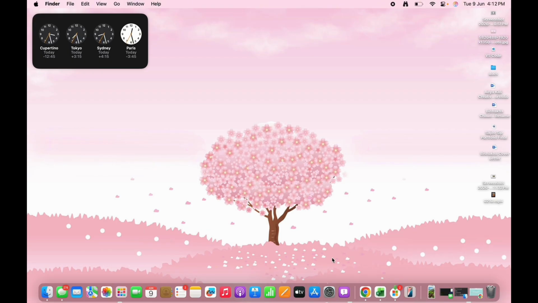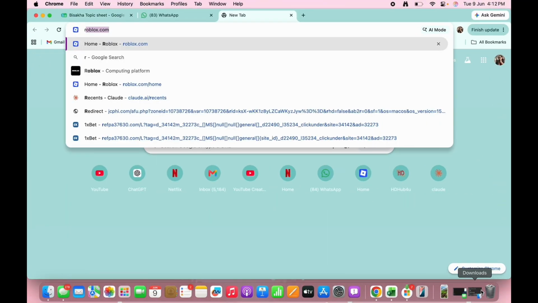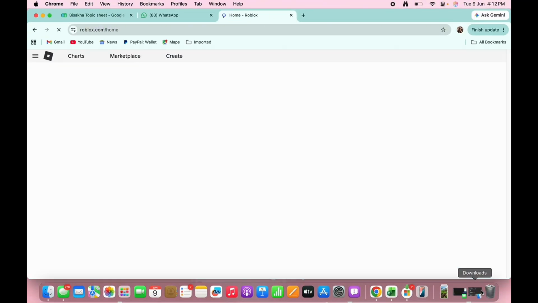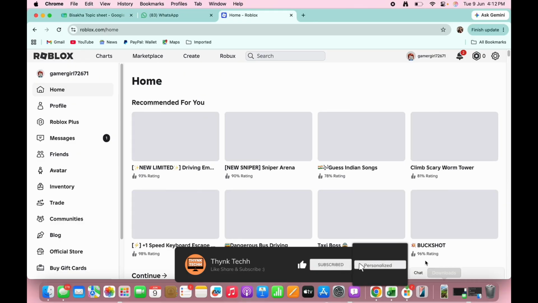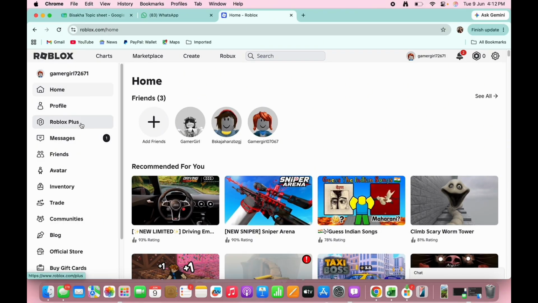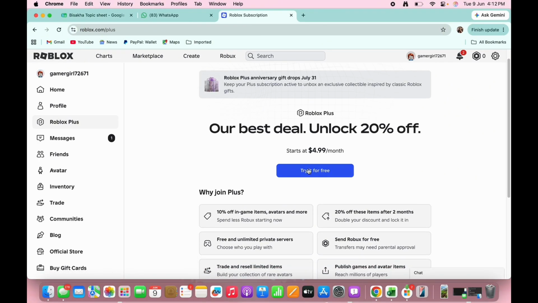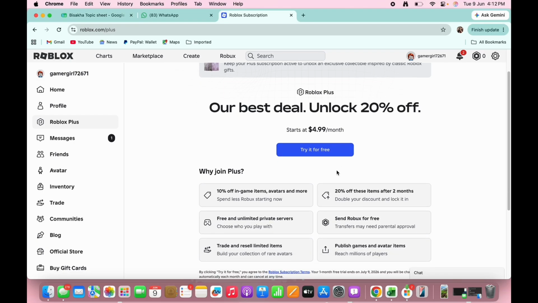Now let's get right into the tutorial. Firstly, go ahead and open Roblox on your device and make sure that you are signed in with the account where you want to take Roblox Plus. Now, on the left side toolbar, you will see the option for Roblox Plus. Tap on it and then go ahead and tap on the try it for free option you see there.